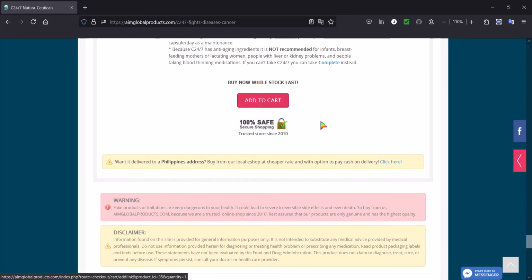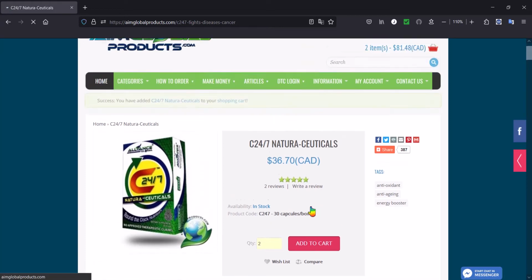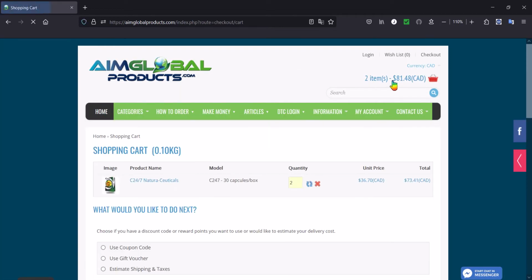you can click this button here, which is add to cart, or you can click here. You can specify as well how many quantities of this product you want to order. Let's just say we put 2 boxes of this, and we click add to cart. It's now added in your cart, which is there.